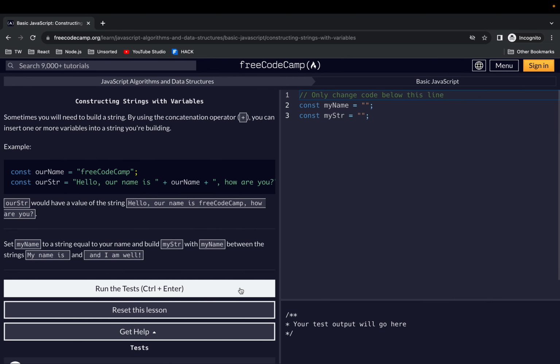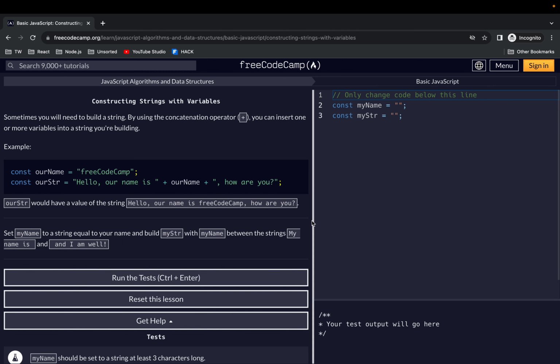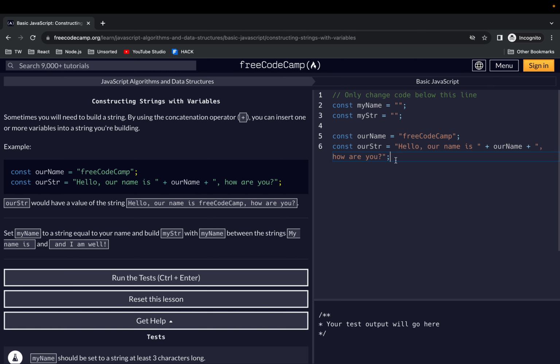All right, constructing strings with variables. Sometimes you will need to build a string by using the concatenation operator. You can insert one or more variables into a string. Here you have this, let me just copy it and paste it here, and I'm going to console log our string, our str, and as you can see, hello, our name is FreeCodeCamp, how are you?